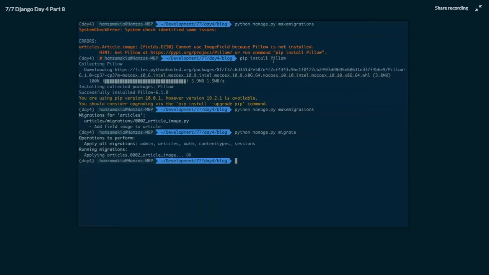Something you want to get into the habit of doing: every time you install a new package, update requirements. Because we just installed a new package, it's good practice to update requirements. So I'll say pip freeze, arrow, requirements. Any questions so far?